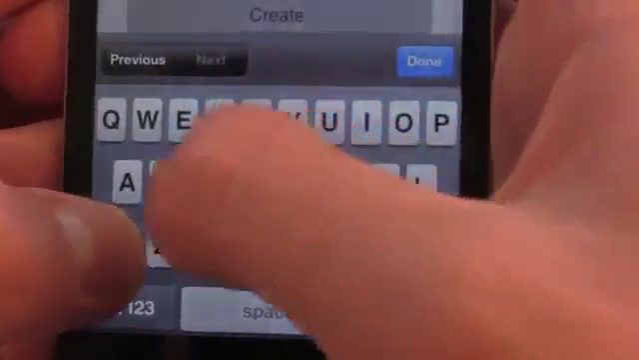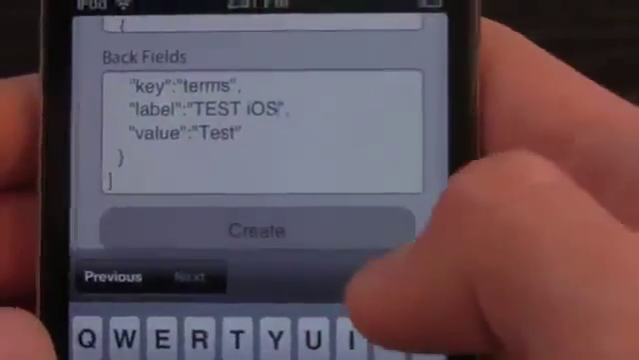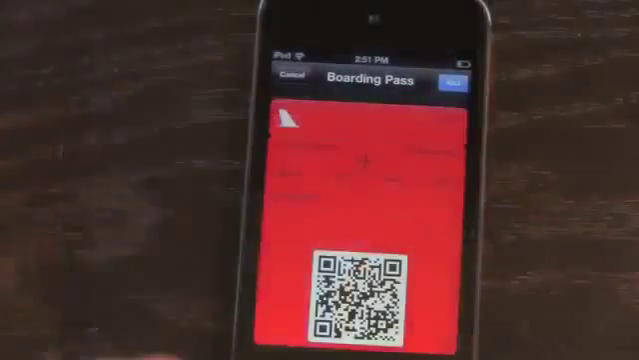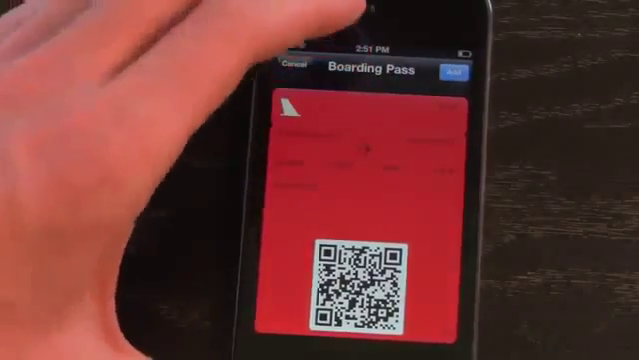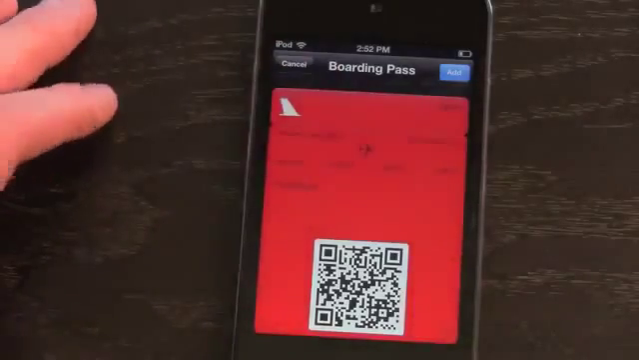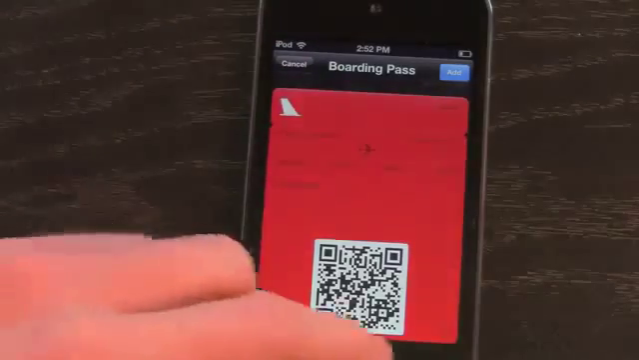And let's just make it test iOS so it doesn't look completely the same. And once we have it set, we can go ahead and hit done and create. And this time, as you can see, now it is a red pass instead. It's actually kind of hard to read. The default is blue for the boarding pass, but we'll just leave it how it is right now.